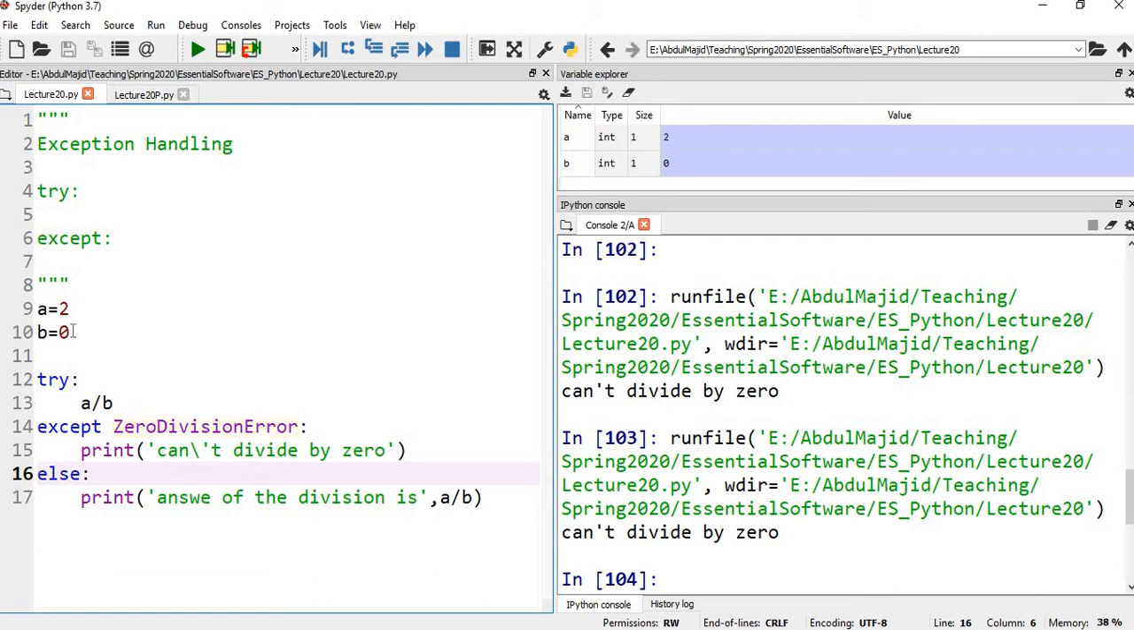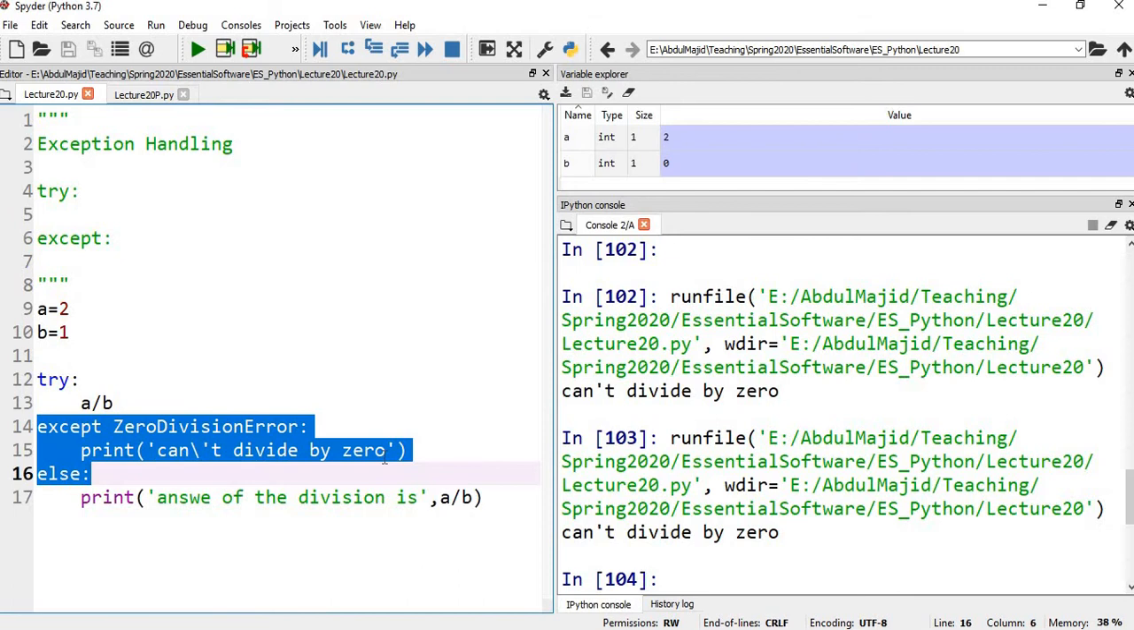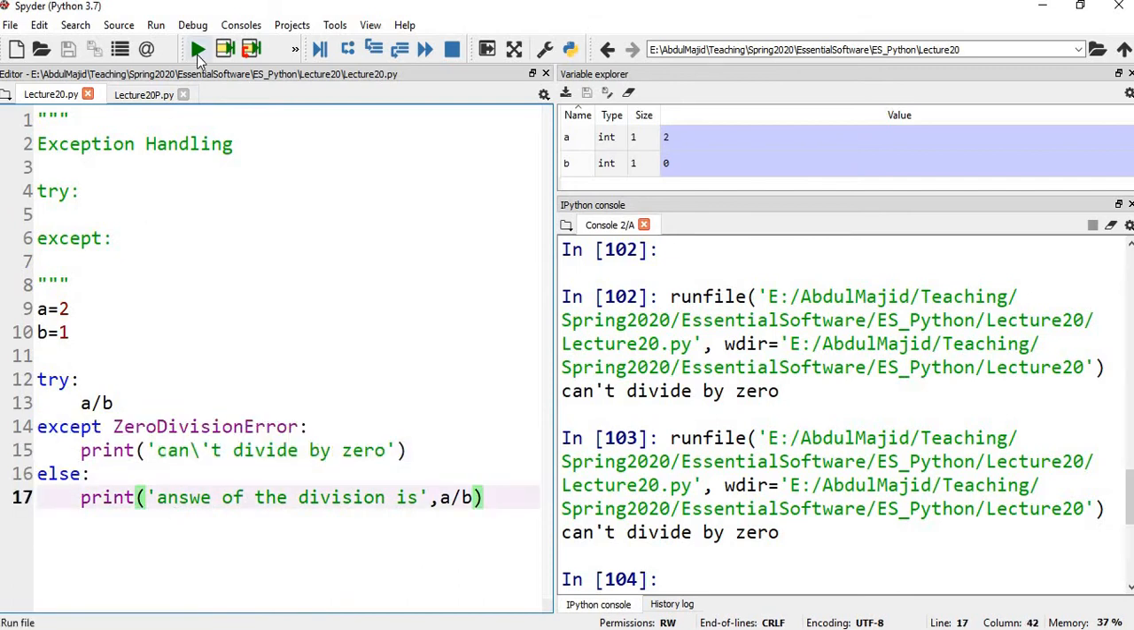Now let's change this value here to 1. Now you see that there will be no exception here. We will be able to calculate this division. So the except block is going to be skipped now, and only the else block is going to be executed. Now let's save it and run it. So you see that we get this answer of the division is 2.